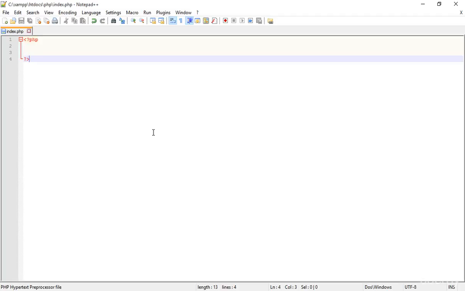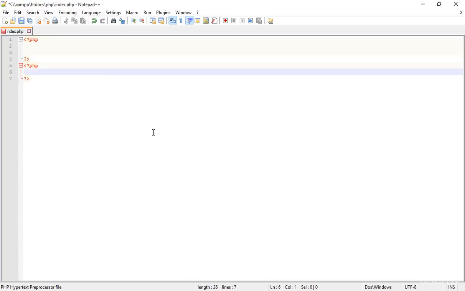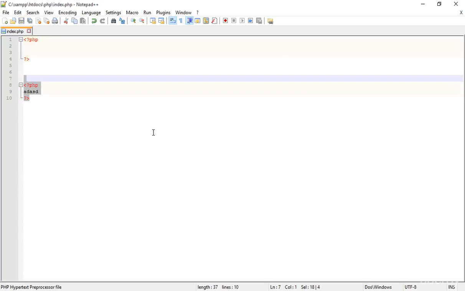We can't type anything out of these tags, but we have the option to create another PHP tag. Then obviously we can start this back. Now we have two PHP tags, so definitely we can type PHP two times, but not out of these tags. So this is the way to work in PHP, the PHP tags.